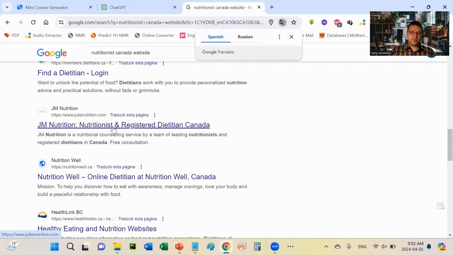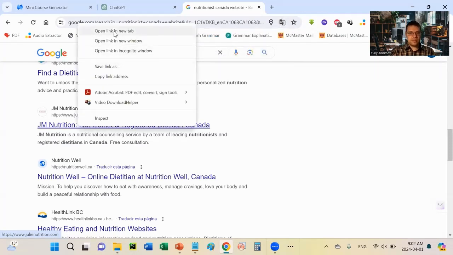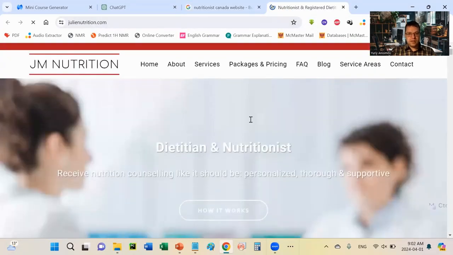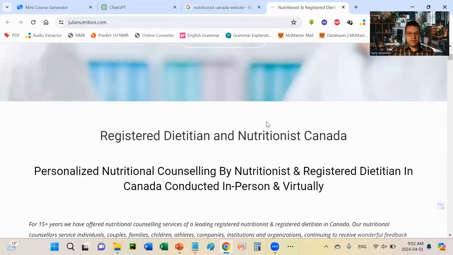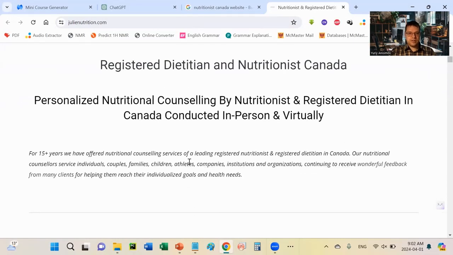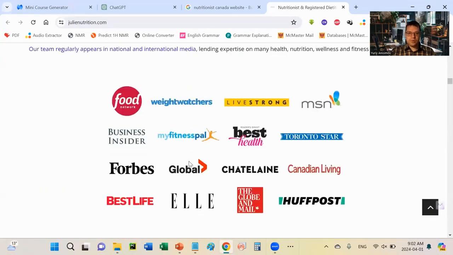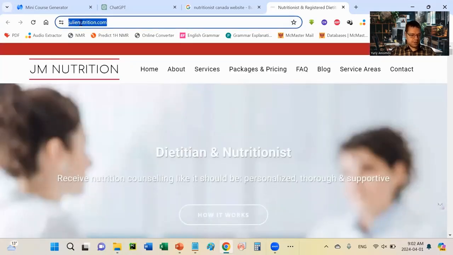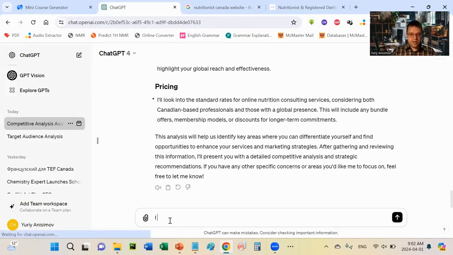So let's compare their profiles. I will open this link and see what's actually here. Okay, dietitian and nutritionist, perfect. Registered dietitian and nutritionist, Canada. Alright, so now I would like to extract information from this website with ChatGPT. So I will copy and paste the link. I will type I have found my competitor and paste the link.